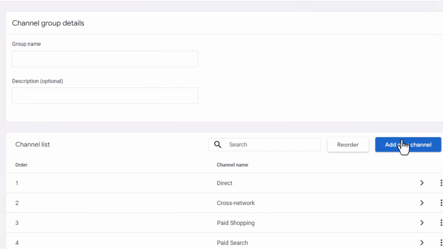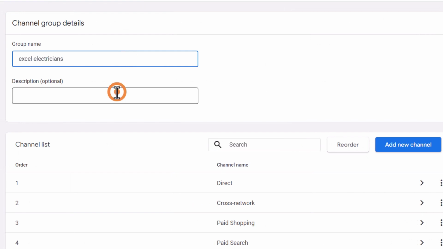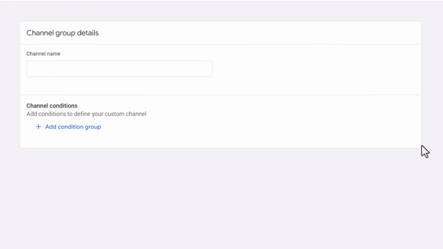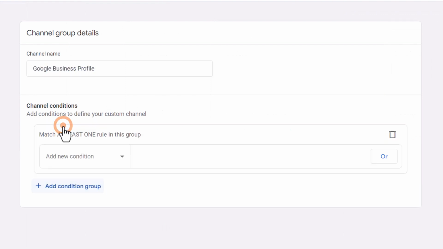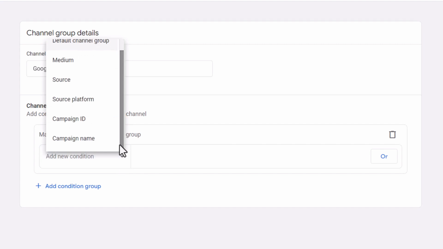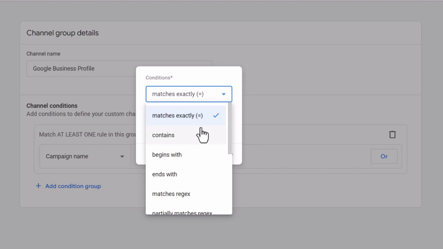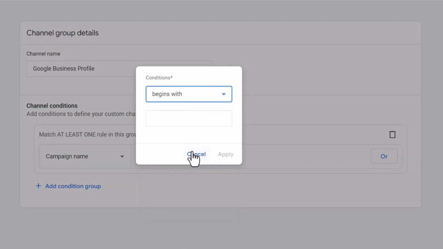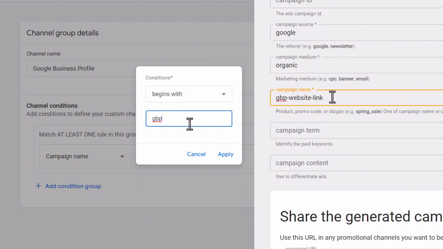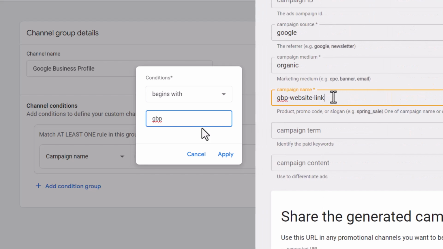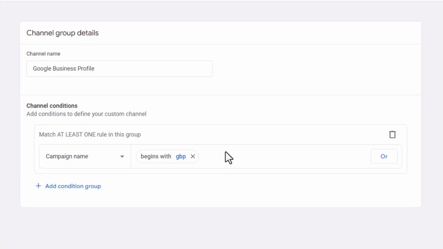Give your channel group a name. Your business name works well, so it's easily identifiable. In the description, you can add something like GBP Links. Then click on Add New Channel. Name your new channel Google Business Profile. Next, click on Add Condition Group and select the campaign name option. Click on Add Condition, then select Begins With, and in the field below, add the following parameter, GBP, all in lowercase. This is the first parameter added to the URL you built earlier. Then click on Apply and save the channel.